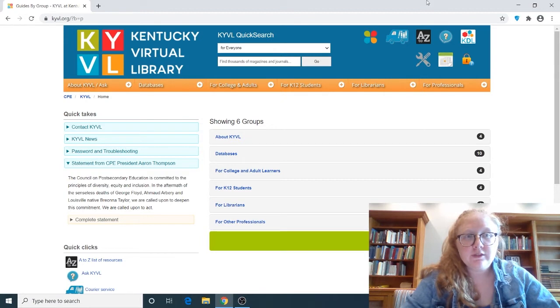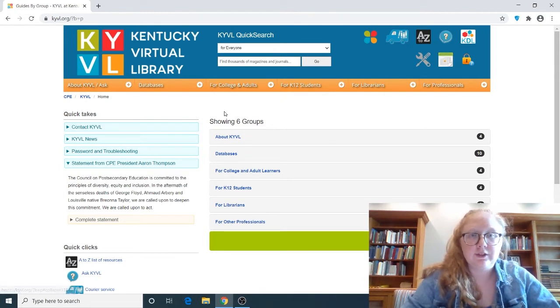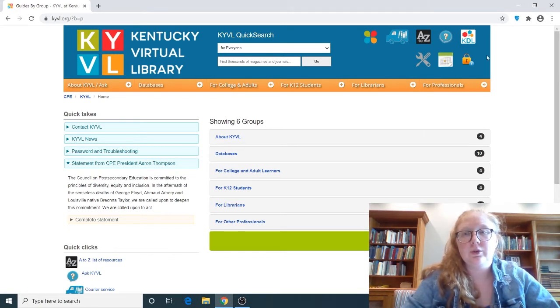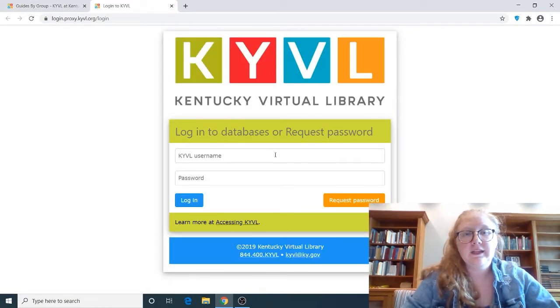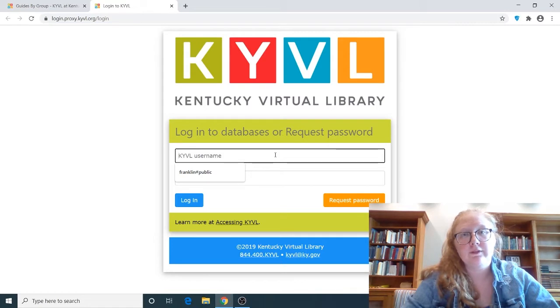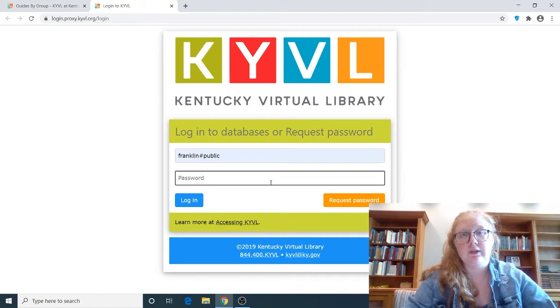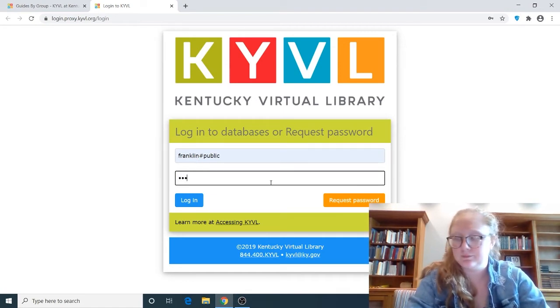So when you first get on here, you're going to see all the different databases, all the different information that Kentucky Virtual Library offers, and you're going to need to log in. So you're going to click this little lock pad. And to get this information, all you need to do is call our library, 502-352-2665, and we will be able to give you that information over the phone. Do not click request password. Just give us a call and we can give you the login information.